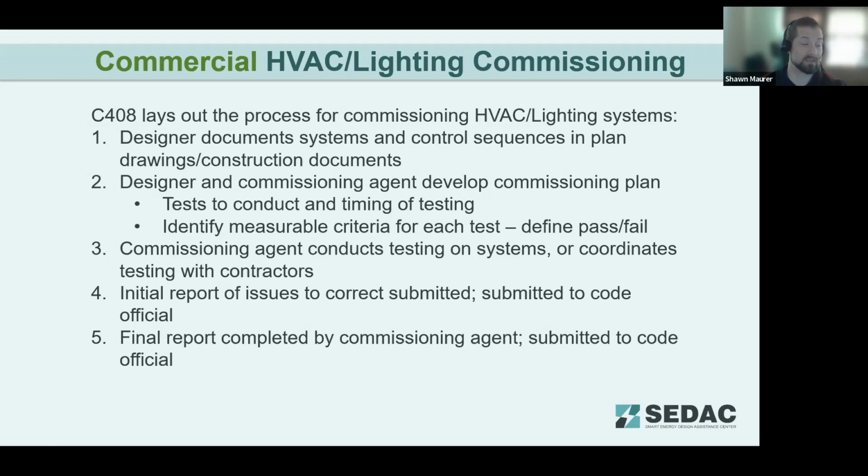They need to coordinate the timing of the testing, as some of those are seasonally dependent. You can't test an economizer operation in the middle of winter generally because it's too cold, or in the peak of summer when it's going to be operating at minimum condition anyway. So things like that you have to be aware of. So timing of the testing and the tests to conduct need to be detailed in that commissioning plan. And that plan also needs to identify the measurable criteria for each test to define what's the pass condition, what's the fail condition, is it working or not.